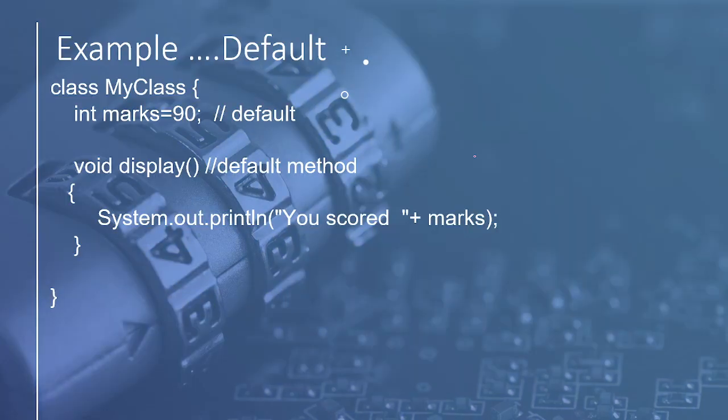So let's see an example. We have class MyClass, and I put marks equal to 90. That is a default. That means we have not specified whether it is public, private, or protected. So nothing is mentioned, then it is default, and that gives protection also. And display, we are displaying the marks here.